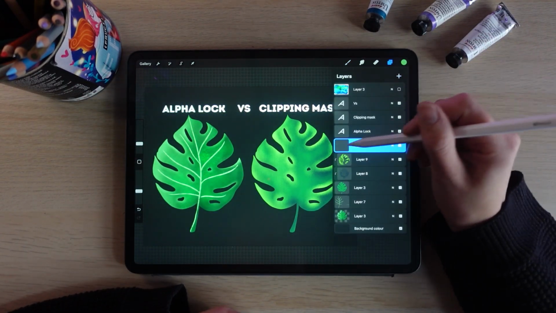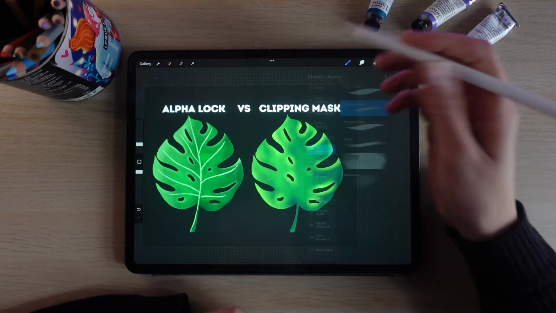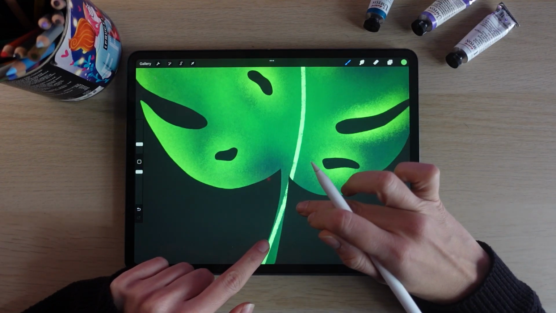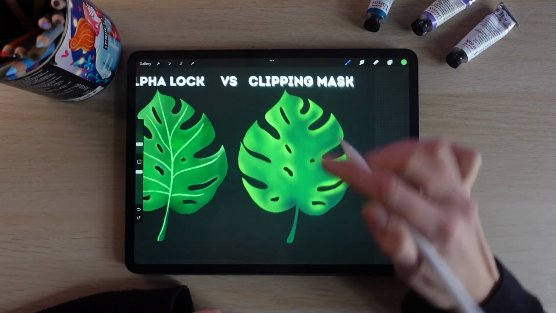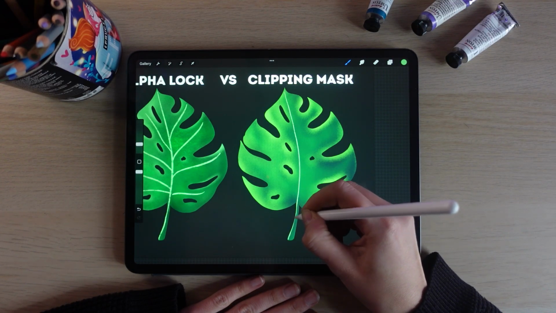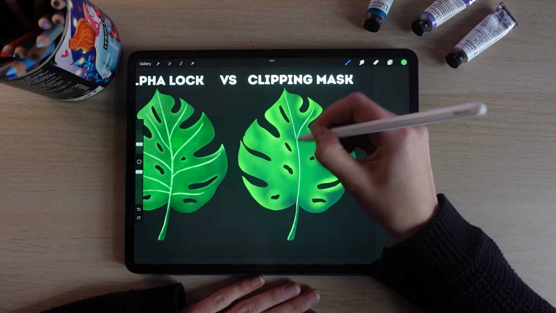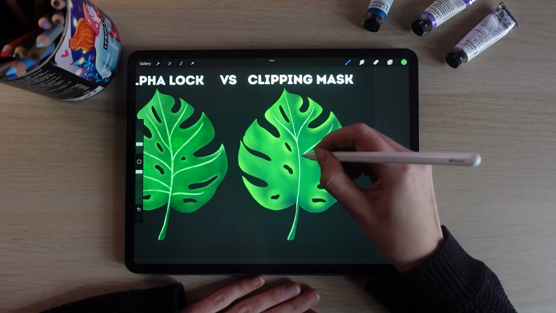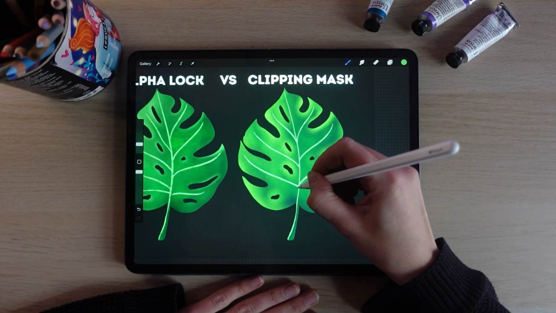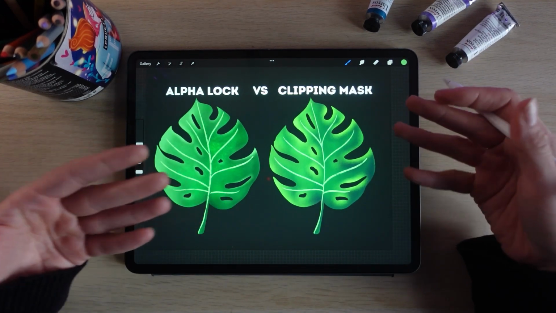Also, if you create another layer and make it a clipping mask, and let's add the detail with this sketching pencil, I will not be able to draw outside of the shape. Can you see that? So I can just add more easily the line work that I want. Okay, so these are the main differences.